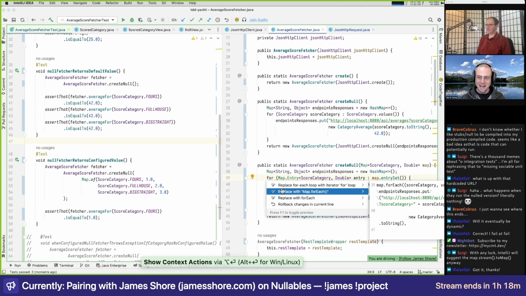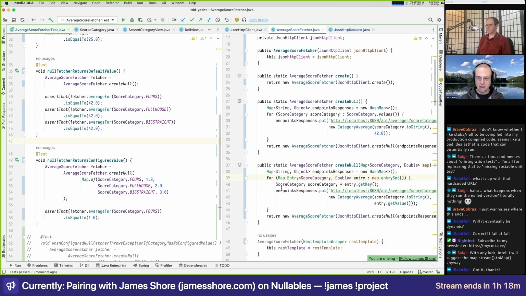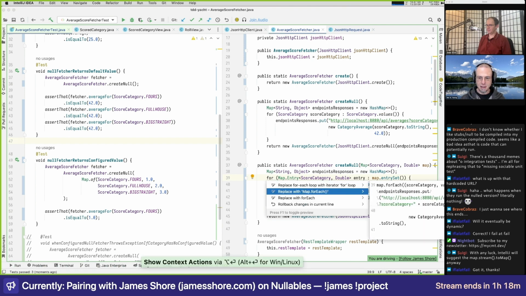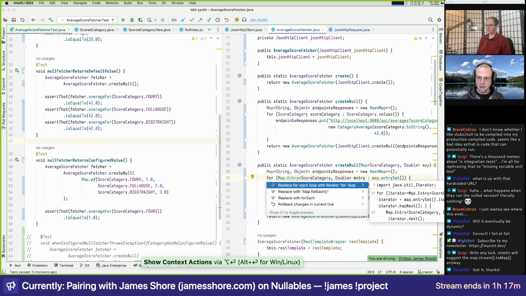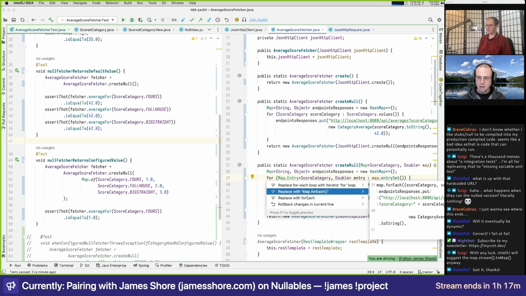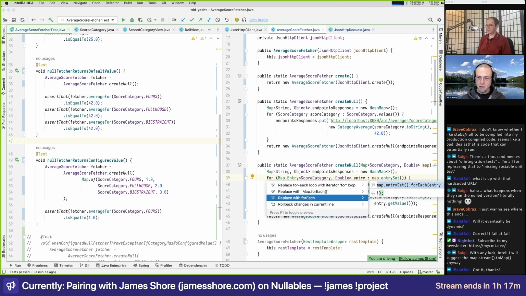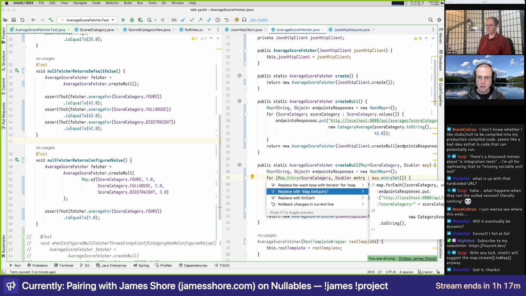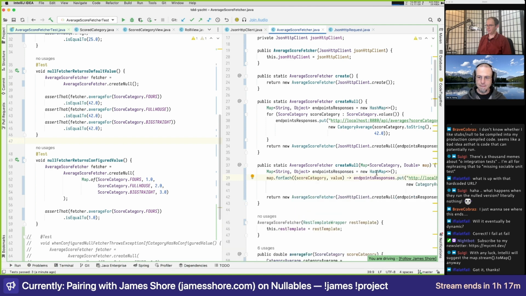I don't know if the map for each is better because it deconstructs the entry more nicely. So let me switch that. No, that's just an iterator for loop. Map for each. I think that's the same thing. We'll do that. Yeah.